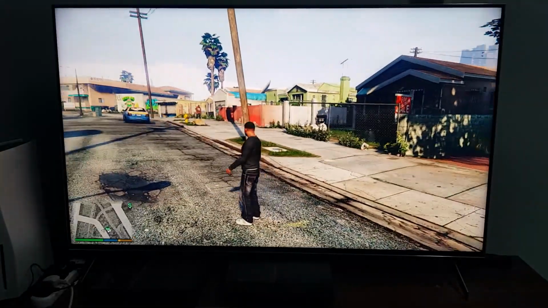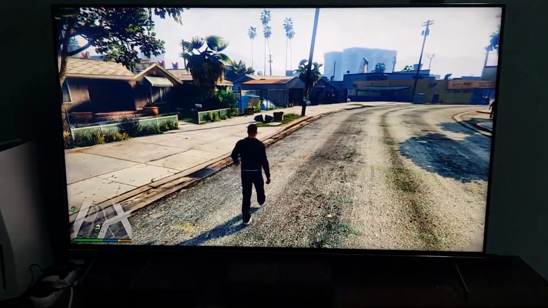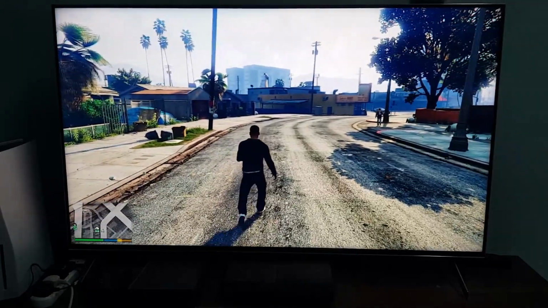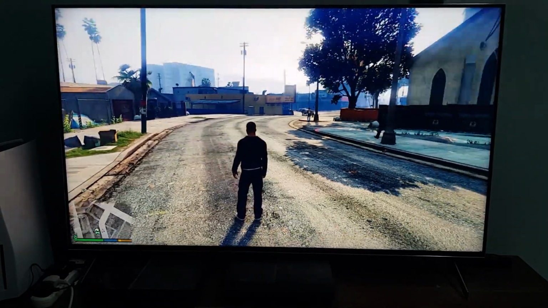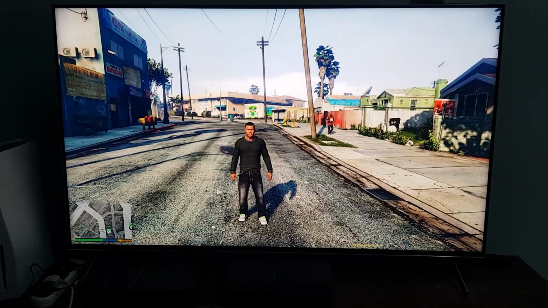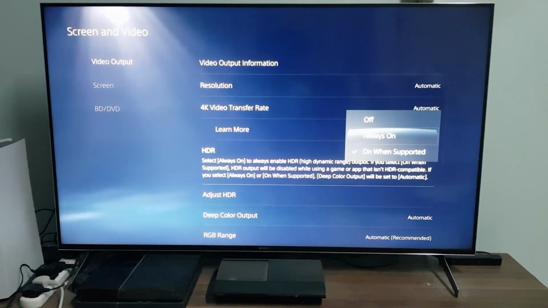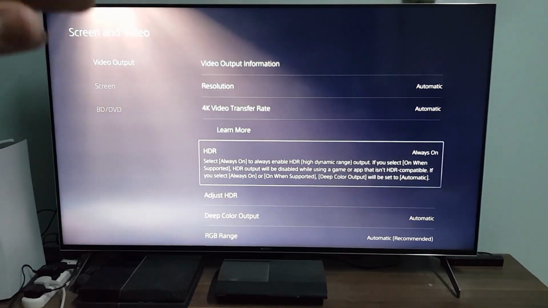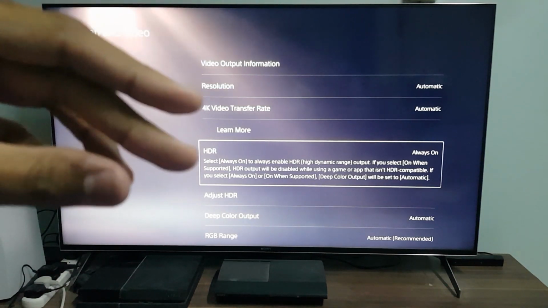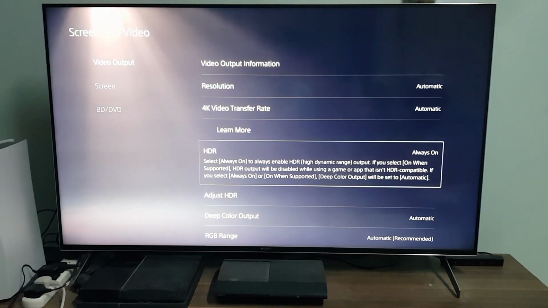Well, how about we change the HDR mode from on when supported to always on, and we're going to come back and see what happens to the game. As you can see here, I'm going to change it to always on. Now it's going to turn black because it switched from SDR to HDR. It forced it. Now let's see the results.